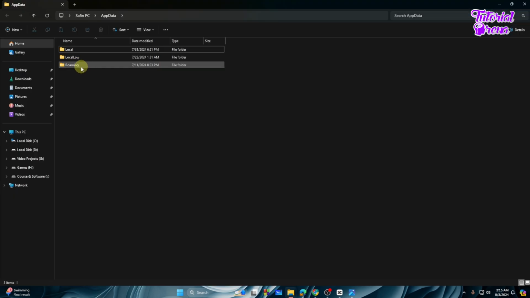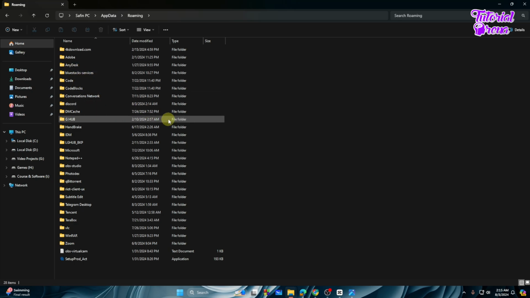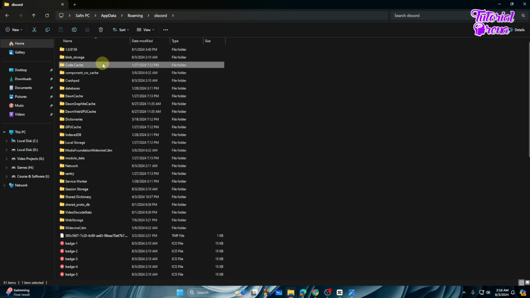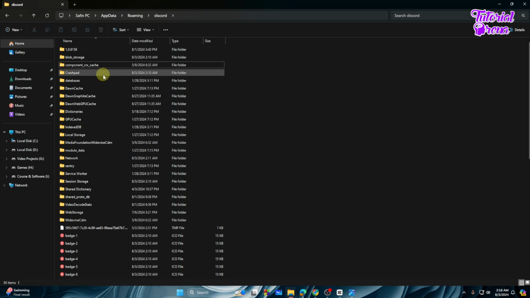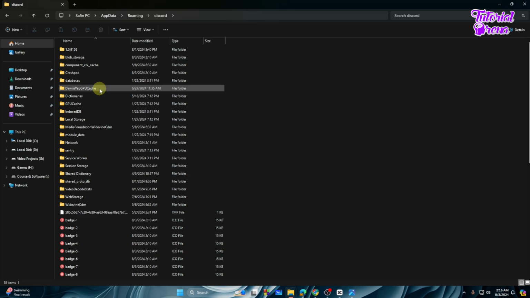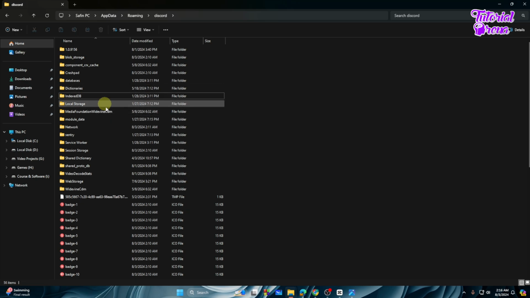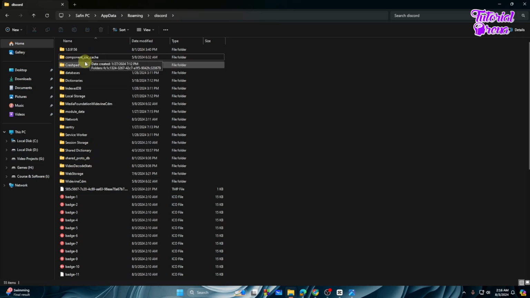After that you need to go to the Roaming folder right over here and find Discord, and then from here you need to delete the cache files. Okay, so here you can see Cache, then Code Cache, you need to delete this as well, and then Dawn Cache, delete this one, this one as well, GPU Cache, delete this, and finally the blob storage, you need to delete this as well.